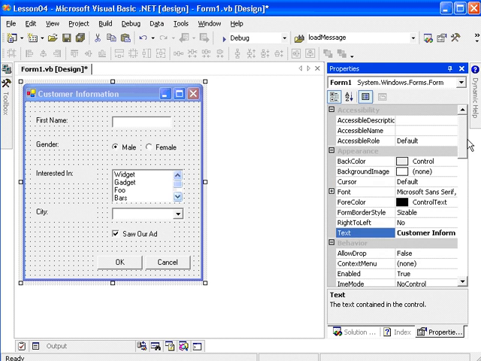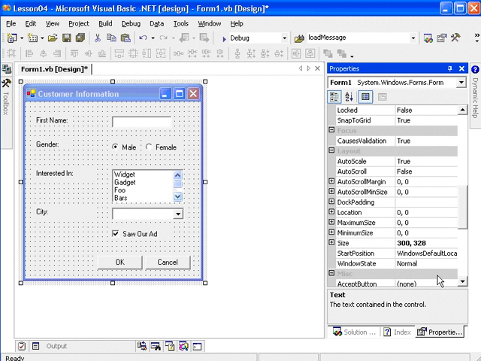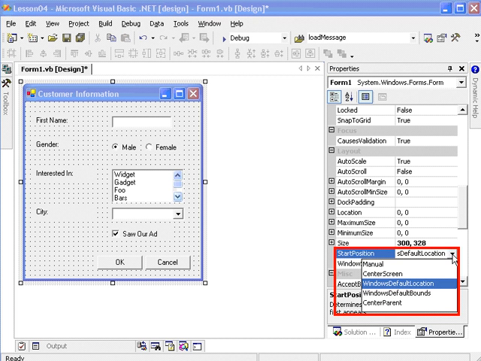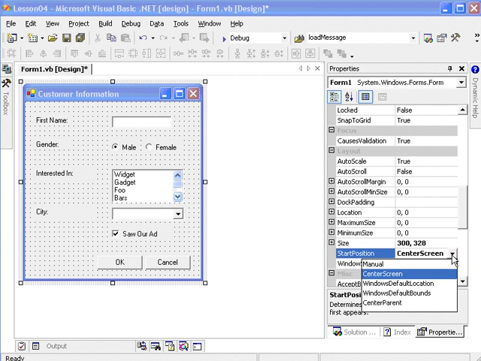by setting the start position. Let's go ahead and set it on the center of our screen. We could also set it manually in an exact position, or some of the other options that are listed there.